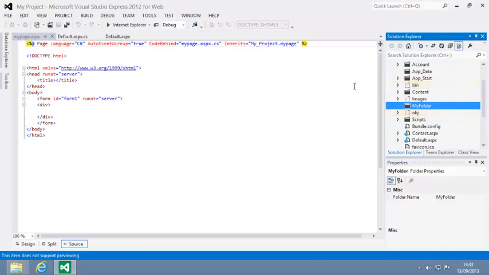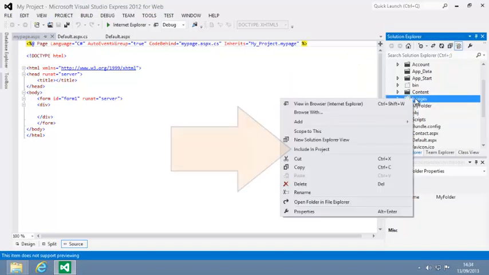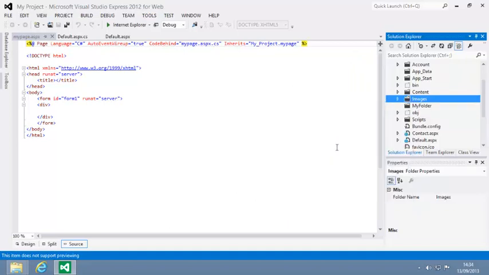Finally, you're going to re-include the Images folder. To do this, right-click on the Images folder and click Include in Project. The Images folder's icon returns to normal. The Images folder will once again be included when your project is published.